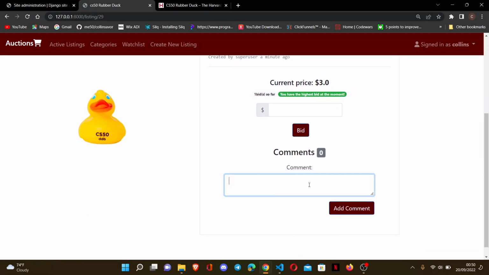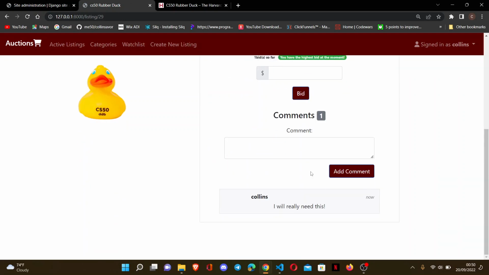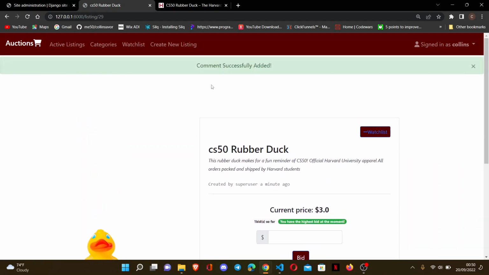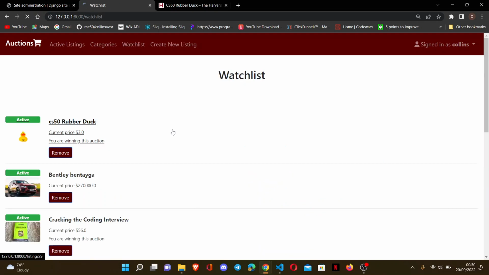And there is a functionality for adding comments. Now you can see here that the comment has been added successfully. Now let's check out the watch list page.